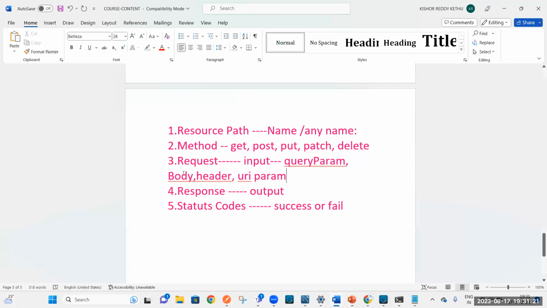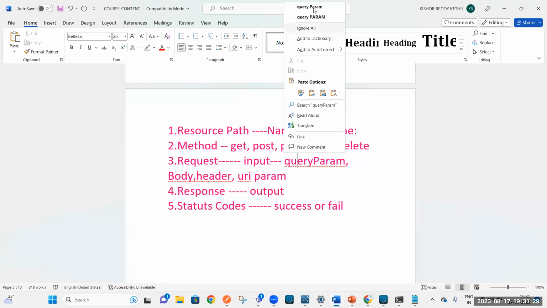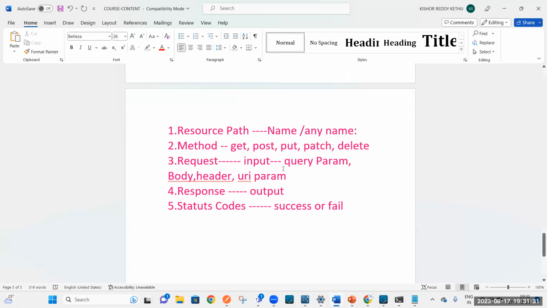So what is a query parameter? What is body? What is header? URI parameter? We will discuss in coming classes. Today I'm going to pass the request in the form of a query parameter. Tomorrow I will use URI parameter. Next day I can go with the body. Like this, in 4 different classes I will explain the 4 different ways, so that you will become an expert in the design center. So today we'll go with the query parameter.